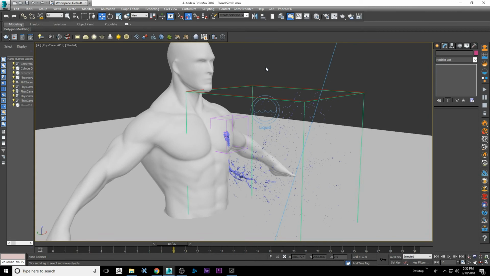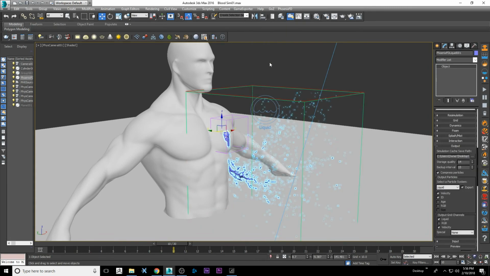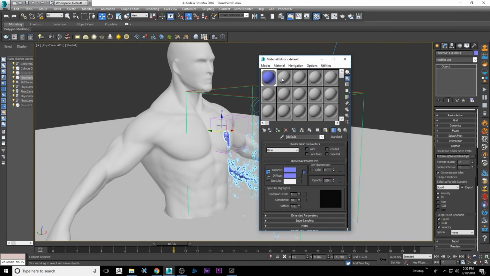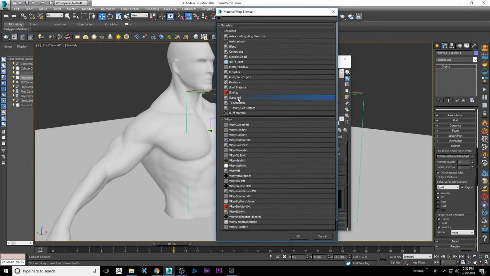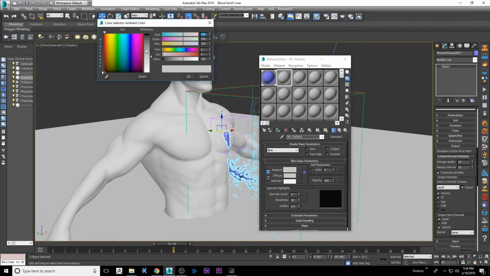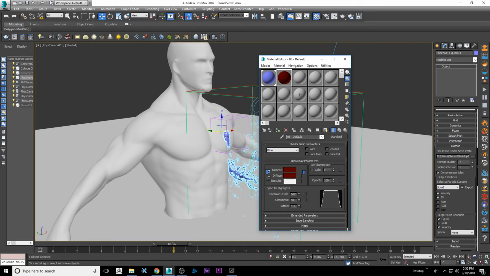All right, so let's just slap something together real quick here and see what we get. So we got our blood here, and I'm going to make a quick little material for it. I'm just going to make it a standard, and I'm going to make it really, really red, like a deep, deep red. Something like that. And I'm going to spec the hell out of this thing. Like, oh, so much spec.